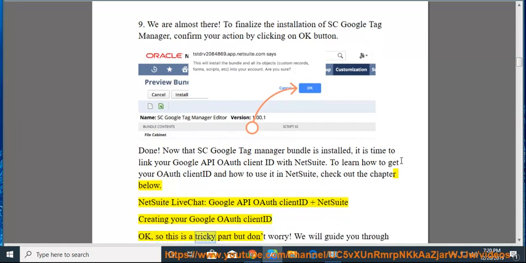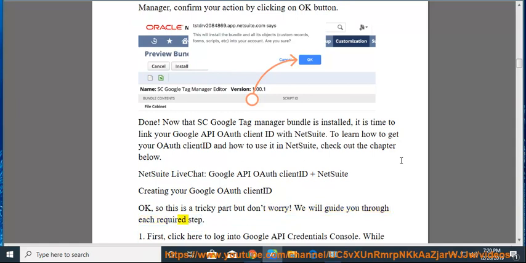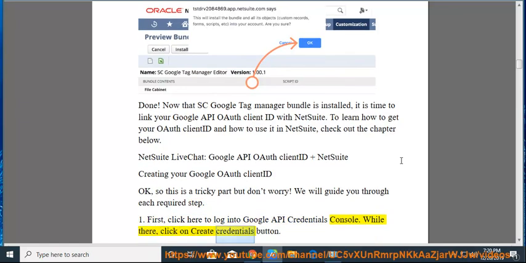NetSuite LiveChat, Google API OAuth client ID and NetSuite. Creating your Google OAuth client ID. Okay, so this is a tricky part, but don't worry. We will guide you through each required step. 1. First, click here to log into Google API Credentials console. While there, click on Create Credentials button.